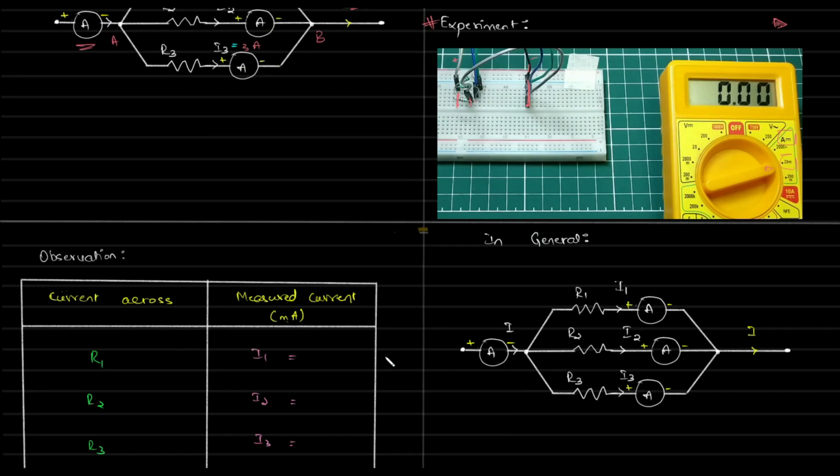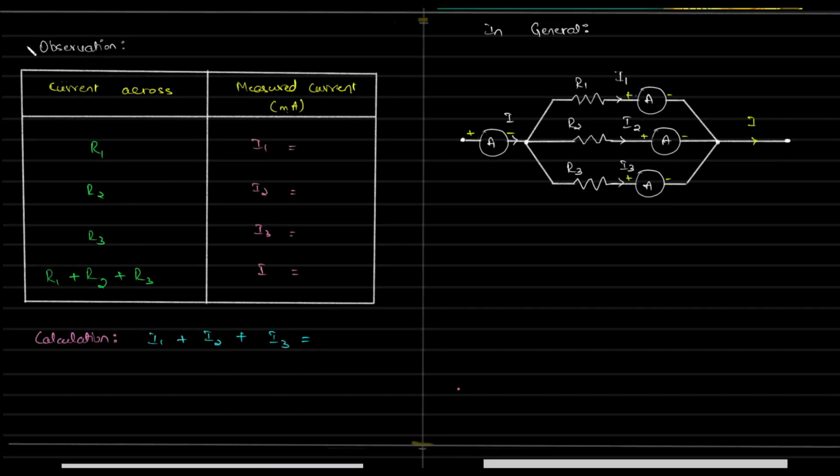I hope you made a note of it. So what is the current through the resistor R1? Current across R1, measured in microampere, milliampere: first happens to be 0.24, right? Second happened to be 5.30. Third is 0.53, and the last toggles between 0.06 and 5. So this is the average.